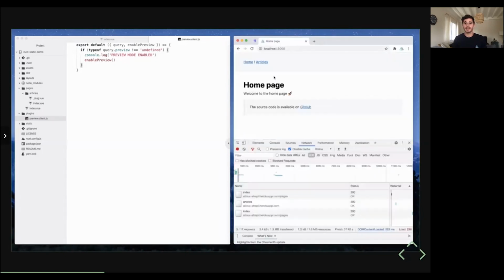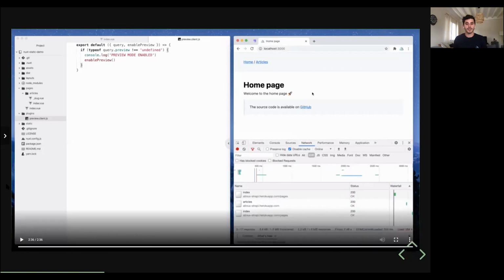So if I navigate, I can see my page updated. And if I refresh, it's still the old page. So that is quite simple to activate the live preview for your static generated application. So this landed in Nuxt 2.14, and I really recommend you to try it out.